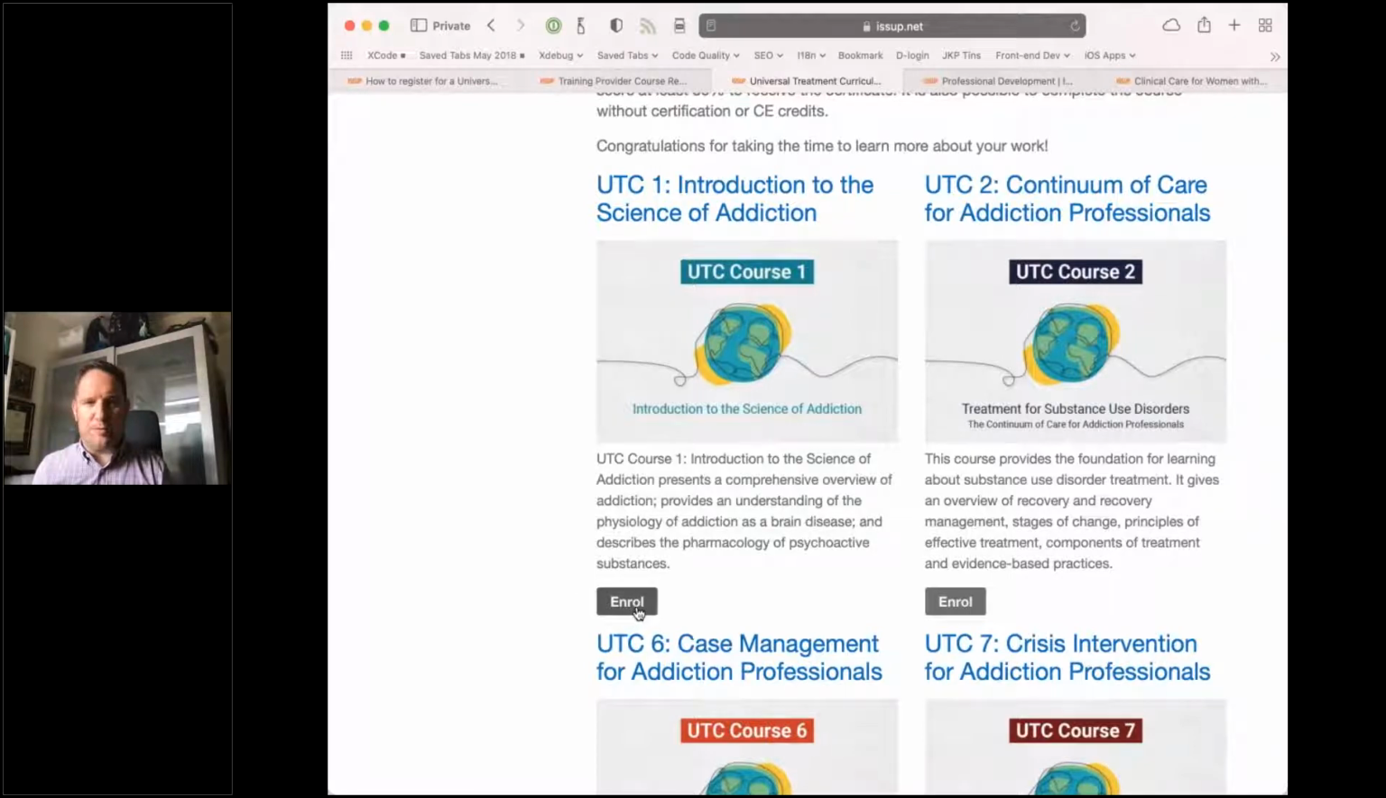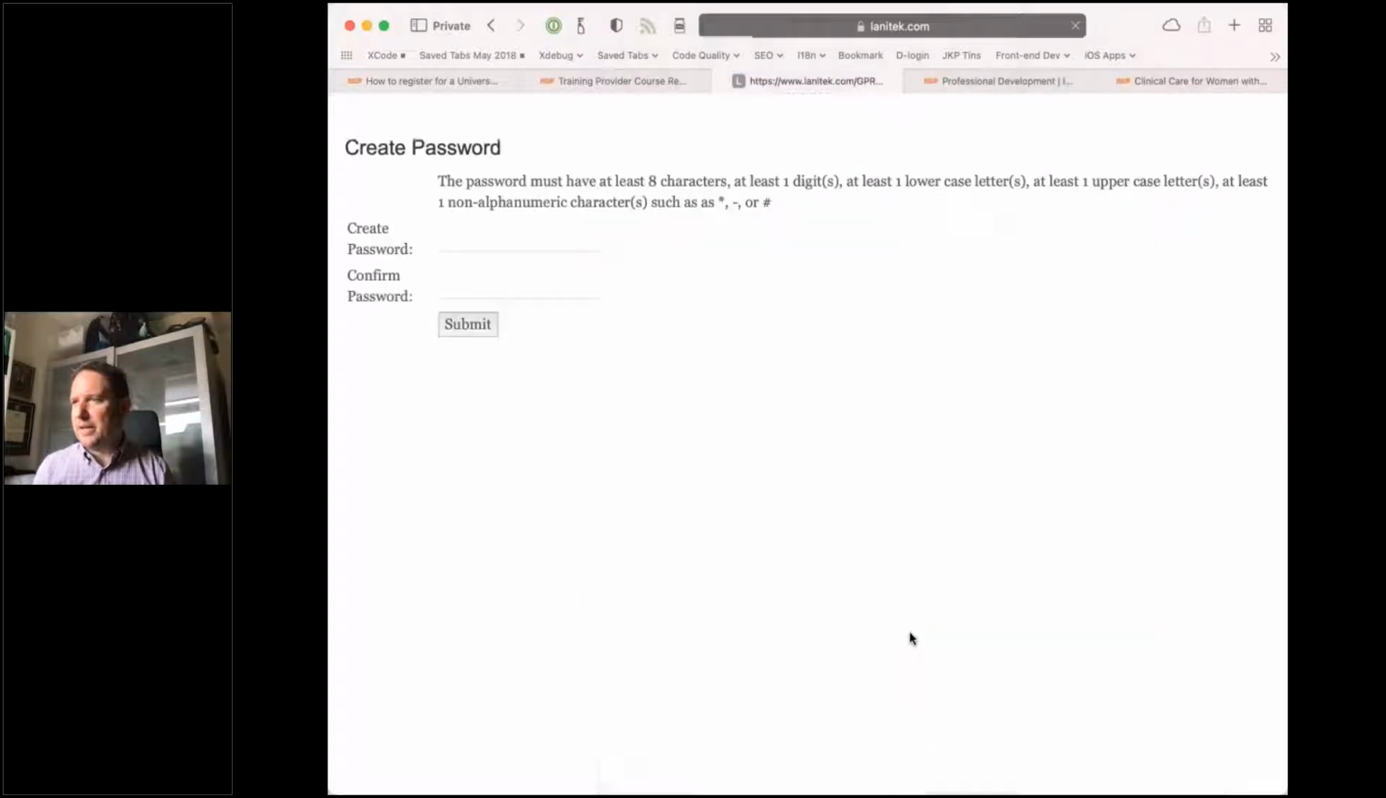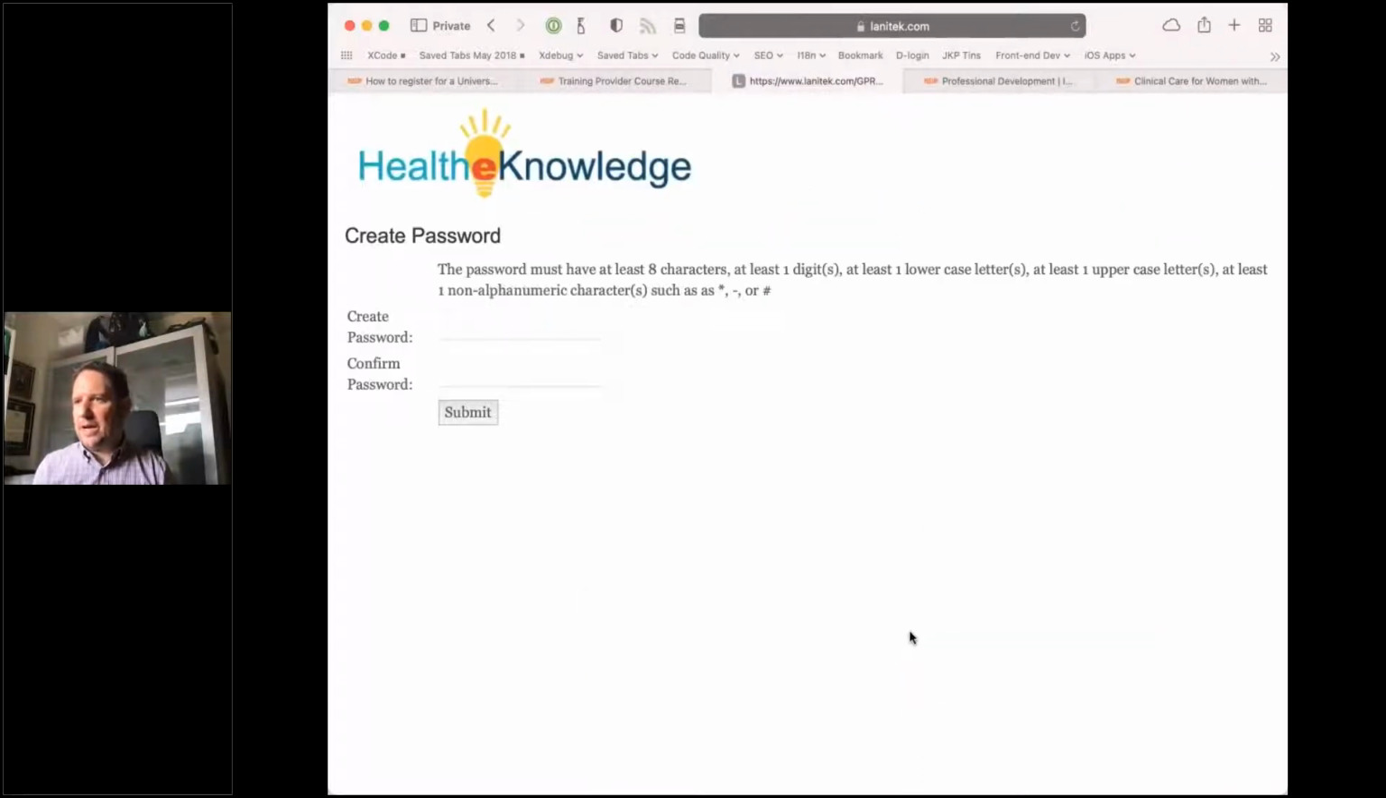If I wasn't logged in, there would be a call to action for me to log in or join ISSUP in order to be able to get to this stage. I'll show you that afterwards. So once I click on enroll, I am asked to create a password for HealtheKnowledge. The system shares your email address for logging in and your name, but passwords are stored encrypted, so we have to ask you to set up a new password on the separate system.